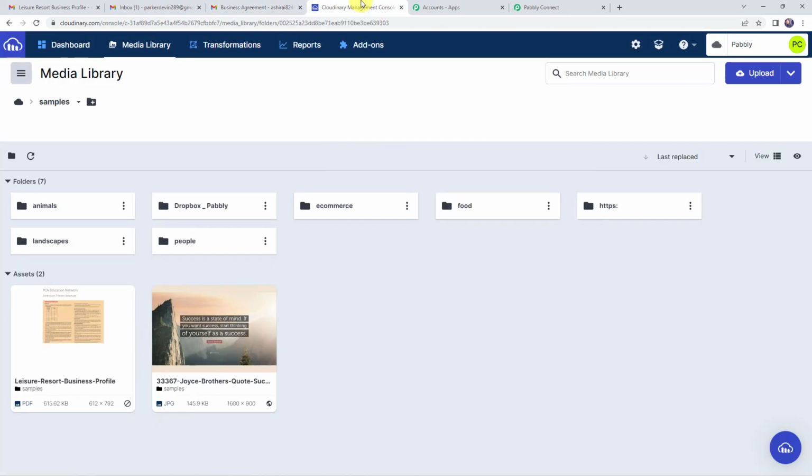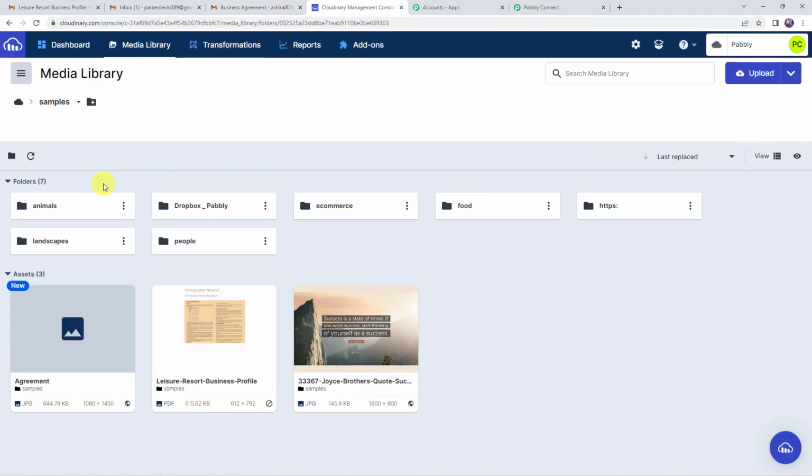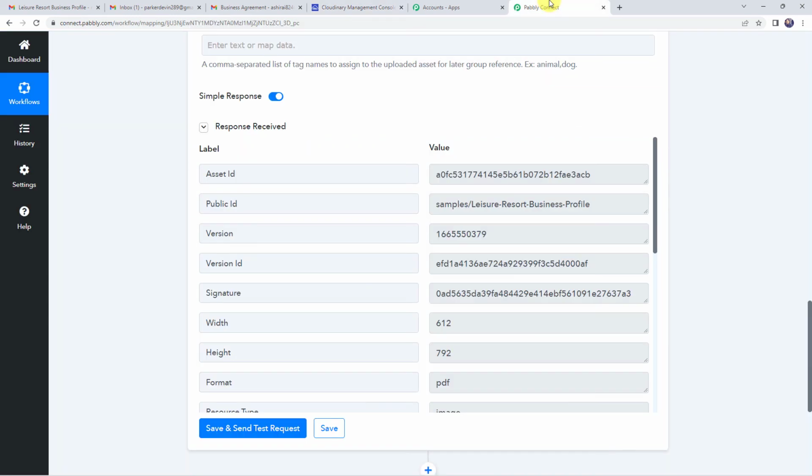So let's move to Cloudinary account. Here we have to just refresh our account. And here we can see a new document is getting uploaded over here. That is agreement. And in this way, we can see that our integration is perfectly working fine. So let's move back to Pabbly Connect.